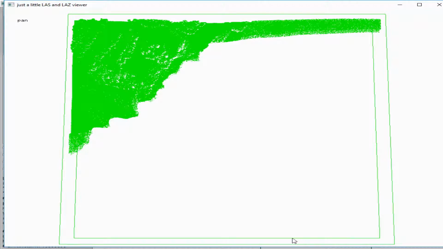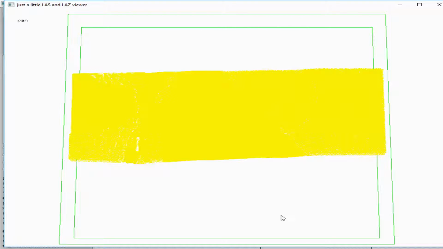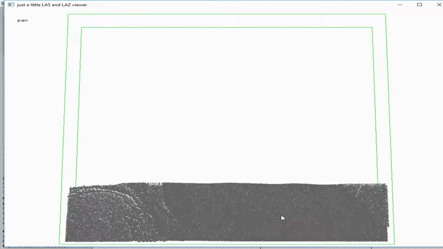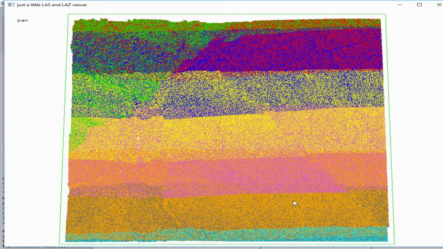I see the different flight lines. 0, 1, 2, 3, 4. I think these might be multiple flight lines now in this view right here. But I can see the different flight lines are still there. This was color by flight line. And A gives me all points again.